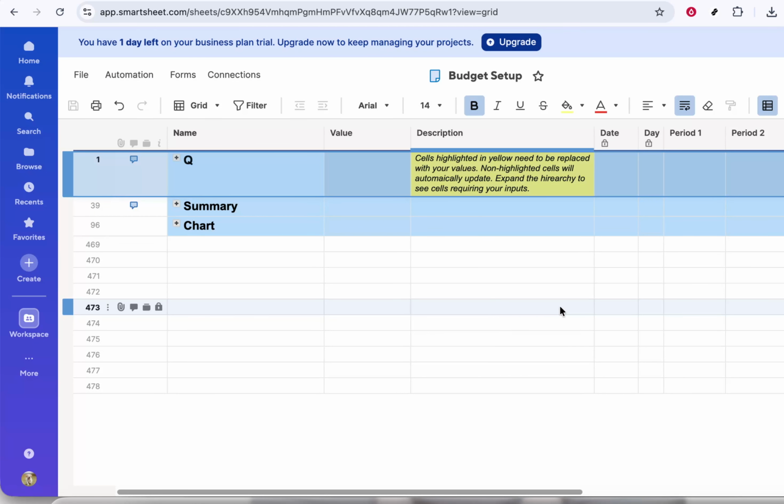For now, you've successfully locked a row in Smartsheet using just a couple of quick clicks. Selecting the lock icon, then confirming by clicking OK.